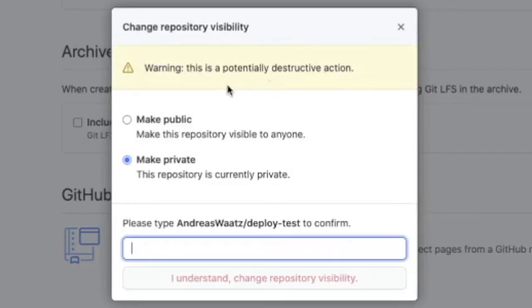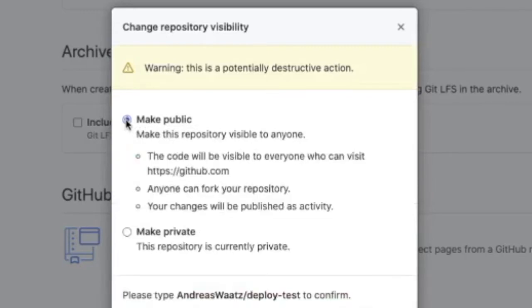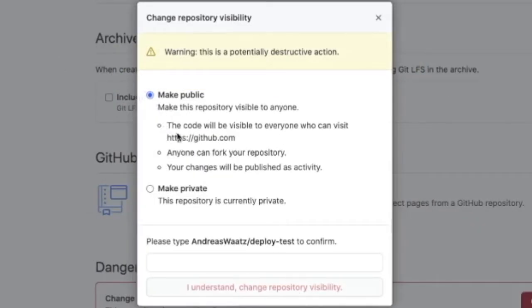All right, so click on this one, make public. So make this repository visible to anyone. So check this one, and then you got this information. The code will be visible to everyone who can visit github.com. Anyone can fork your repository. Your changes will be published as an activity.